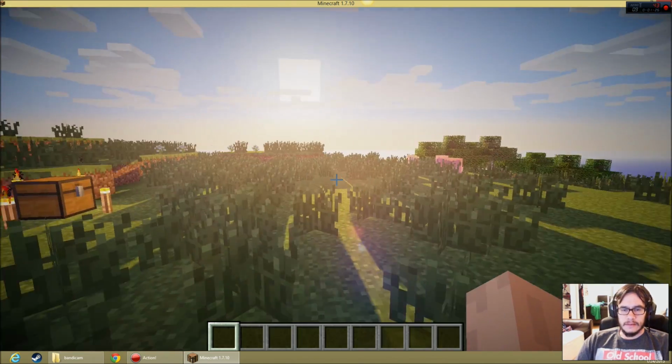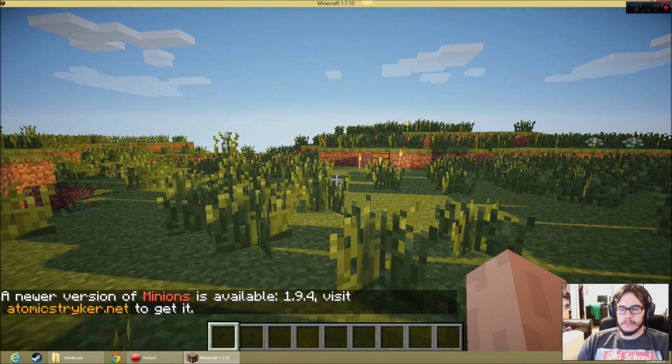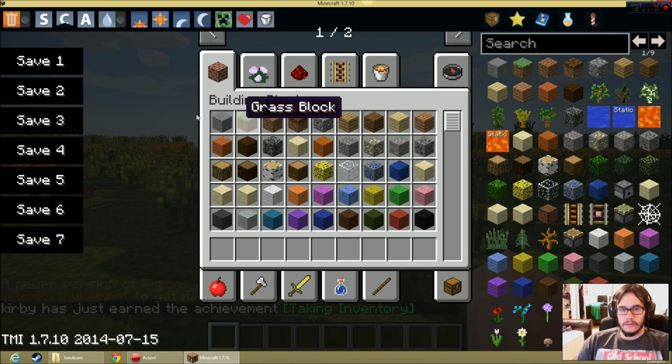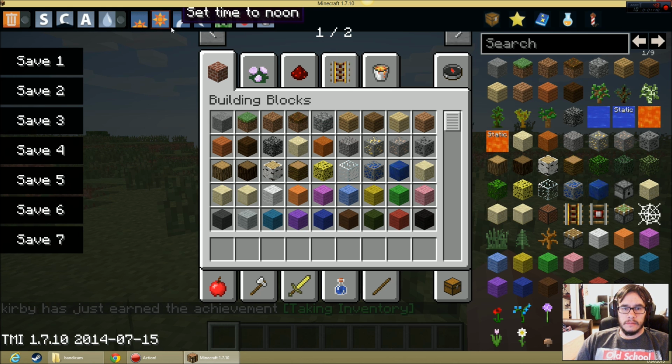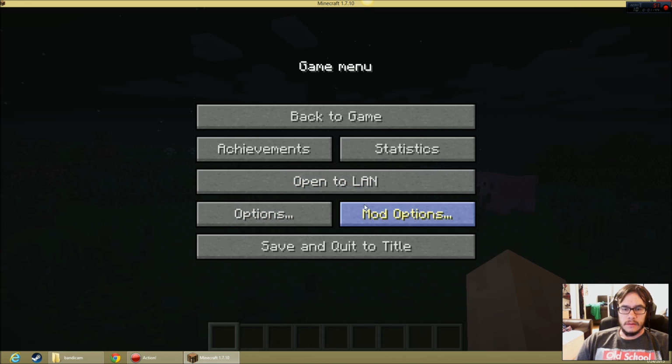Okay, as you guys can see, my world is very beautiful. I have shaders loaded, just a basic lagless shader. When I click E, I have my everything items mod as well as the creative. Can make it noon, make it daytime, nighttime, midnight, whatever. Bam.